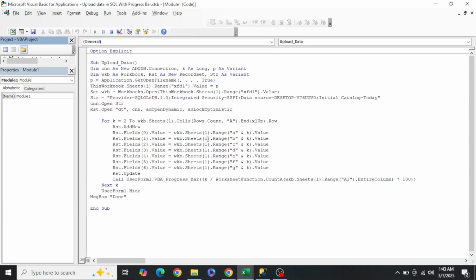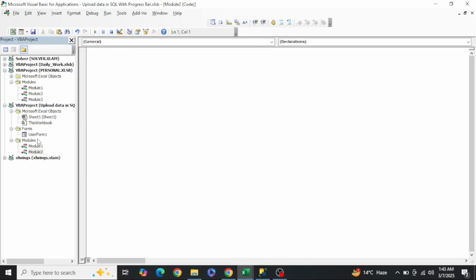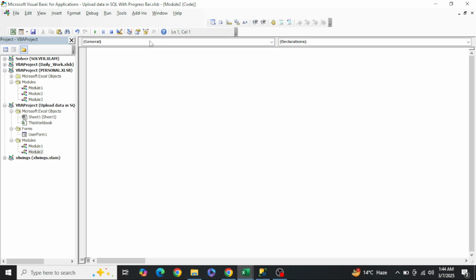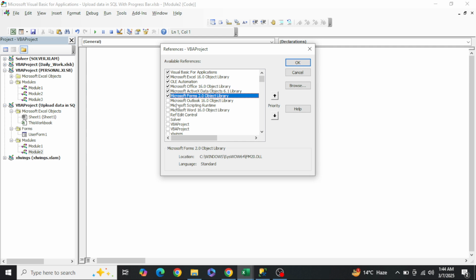Let me press Alt F11. Here you can see that I already have the progress bar which I prepared. We will prepare it from scratch. So first you need to go to Tools, then References. In the references, you can see that I have already enabled the Microsoft ActiveX Data Objects 6.1 library. This is the library that you need to enable.